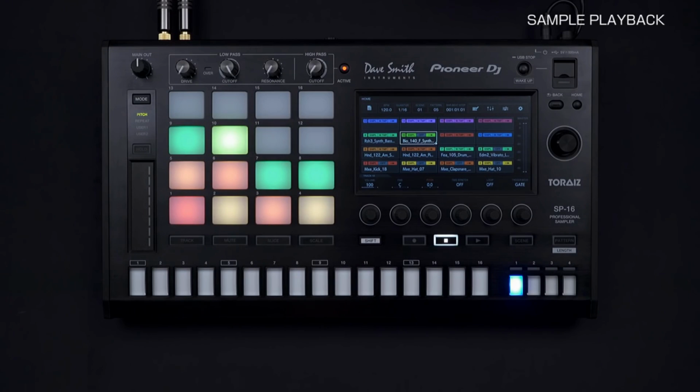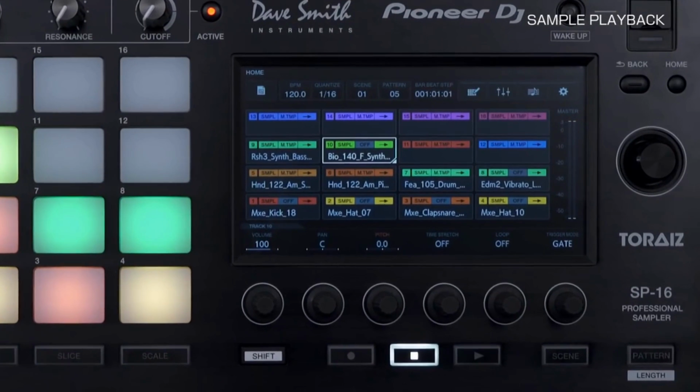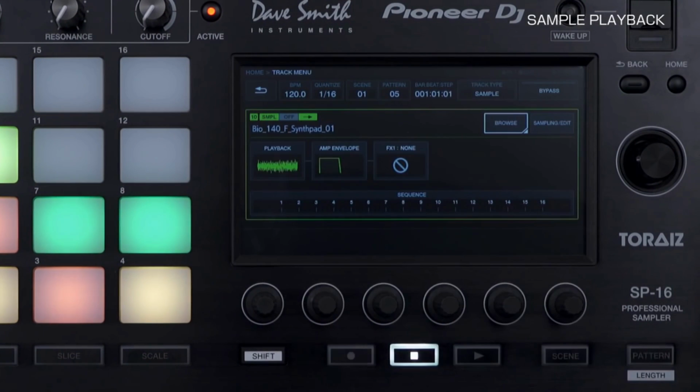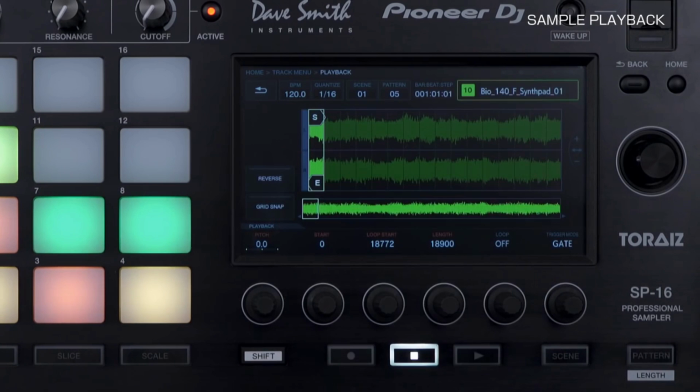You can create various sounds by using sample playback. To enter the playback screen, tap a selected track, then double-tap the playback button. In the playback screen, you can set the pitch of the sample, the area of playback, and set it to either loop or trigger mode.